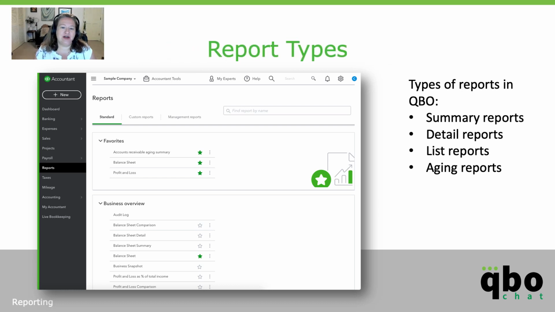So the first thing I want to talk about are the different report types. This is really helpful knowledge to understand what kind of information you're actually going to get out of these reports and then how you can customize them. And that's what we're really going to drill into.